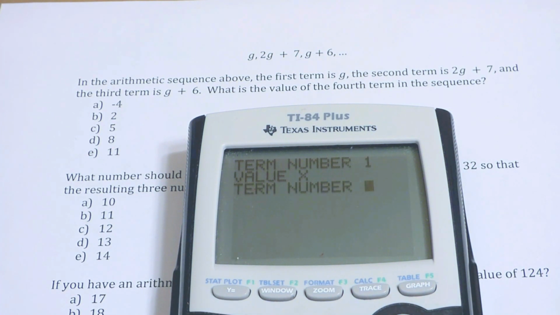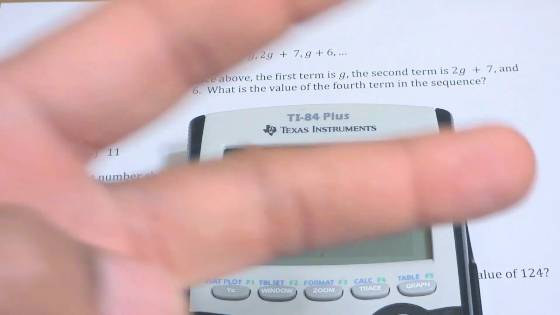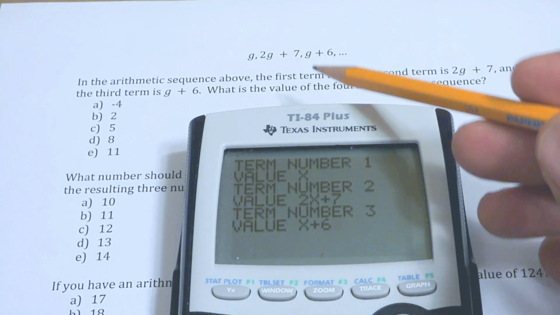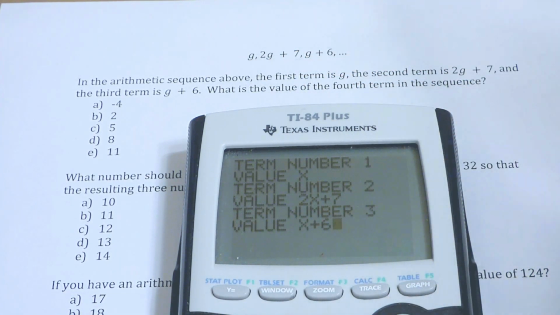Next, the second term is 2x plus 7. The third term is x plus 6. Before I press enter, I want to reiterate a point that I made before. On the last video, I said that in order to generate any sequence, whether it's arithmetic or geometric, you need a minimum of 2 terms and know the values associated with those terms. If you are dealing with a sequence that has a variable in it, whether it's arithmetic or geometric, you need a minimum of 3 terms. And this problem has given us 3 terms, so we're all set. Now that we've entered the 3 terms, let's press enter.